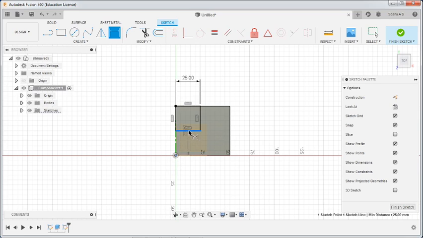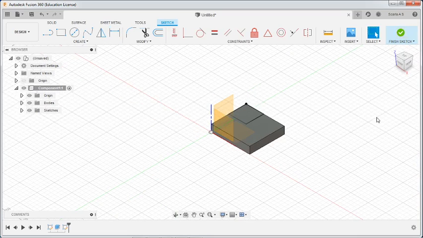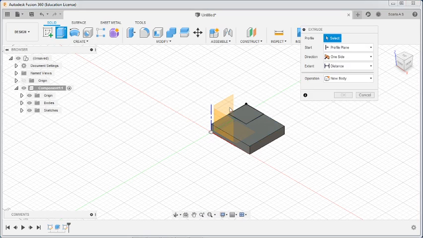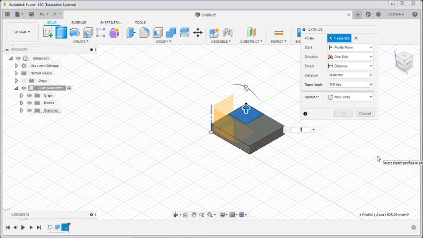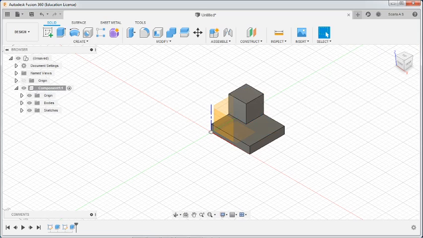So this value we will give from this corner, this edge here, D. So here to here it is 25. It is given. Then finish sketch. Extrude. Select the sketch and give as 25.